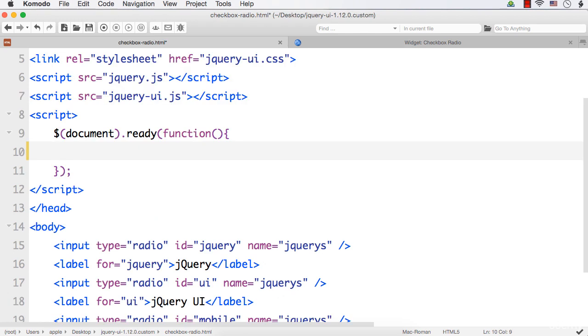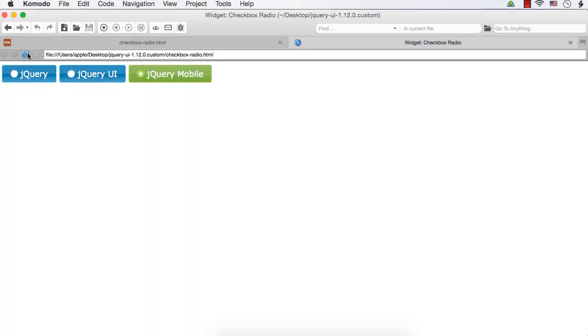So let me select using tag name selector, that is input. So $input. Then I just have to specify checkbox radio. This will convert the radio buttons to themable buttons. So let me refresh. See, they have become themable buttons. Let me click this. It becomes green. The other two are now not in active state. Okay, if I click this, it becomes green. So like this you can convert radio buttons to themable buttons.